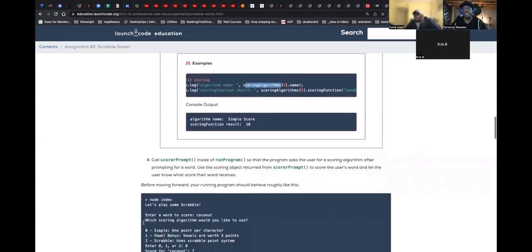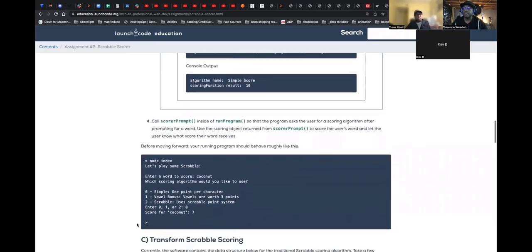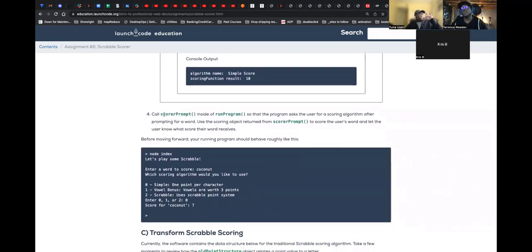So here, 4, we're going to call the score prompt inside the run program. So now this is going to be put inside of our run program, because remember, it's reading from top to bottom.